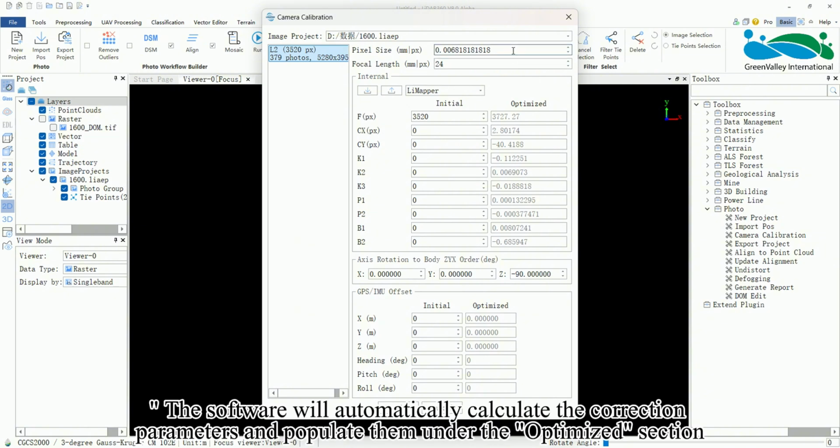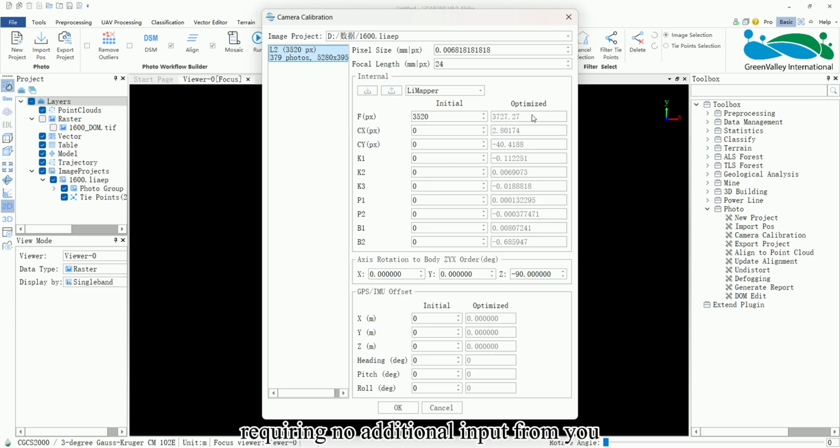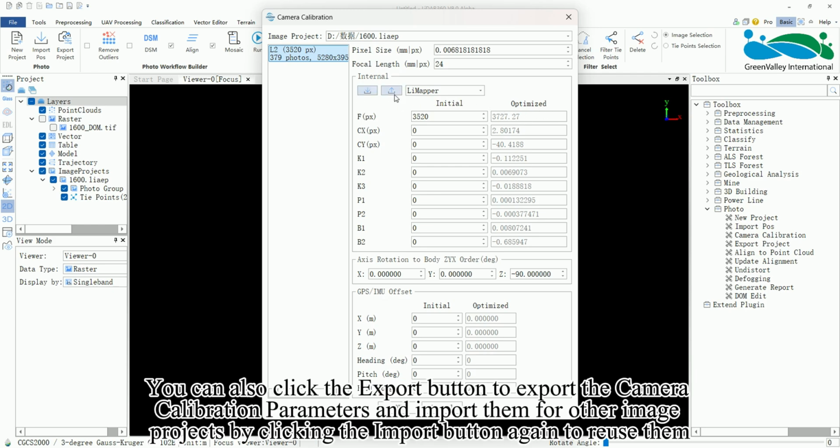The software will automatically calculate the correction parameters and populate them under the optimized section, requiring no additional input from you. You can also click the export button to export the camera calibration parameters and import them for other image projects by clicking the import button again to reuse them.